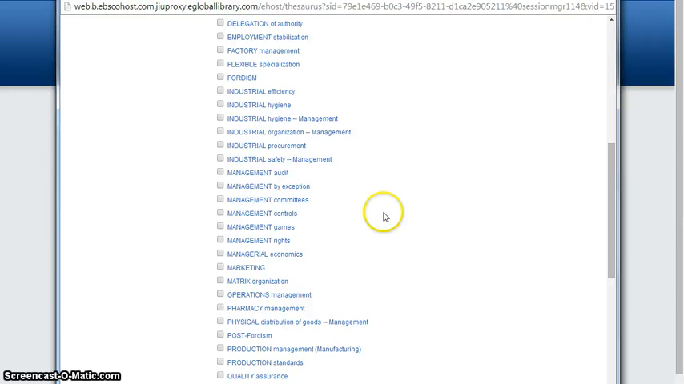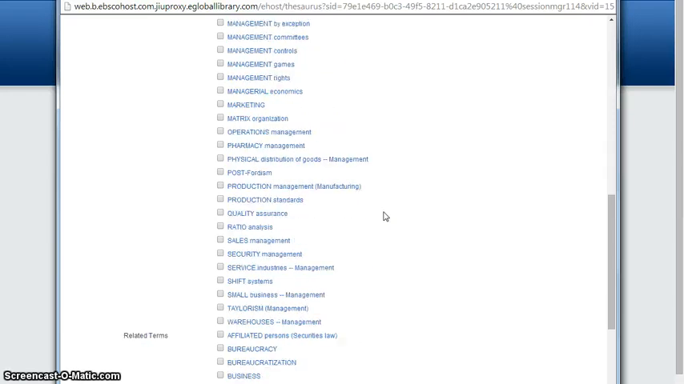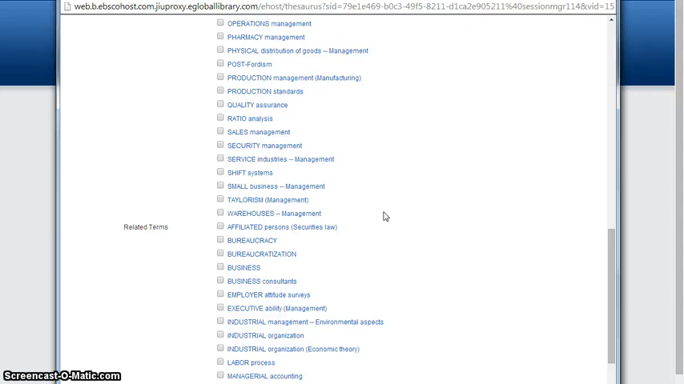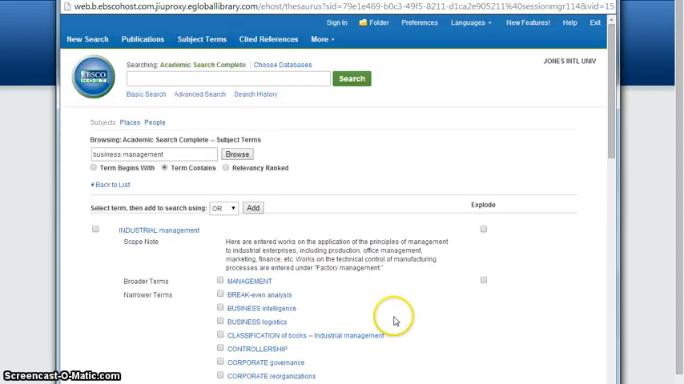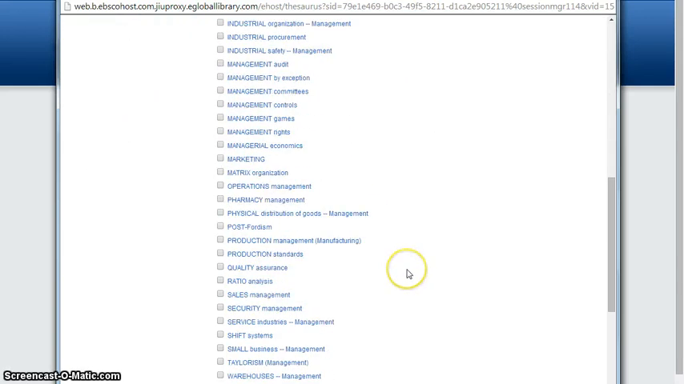So what these do is these give you a little more narrow focus, especially if you're looking for management. And then related terms, these are also related. So what this thesaurus, what this subject terms does, is tell you how it breaks everything down. So let's look at one more example.